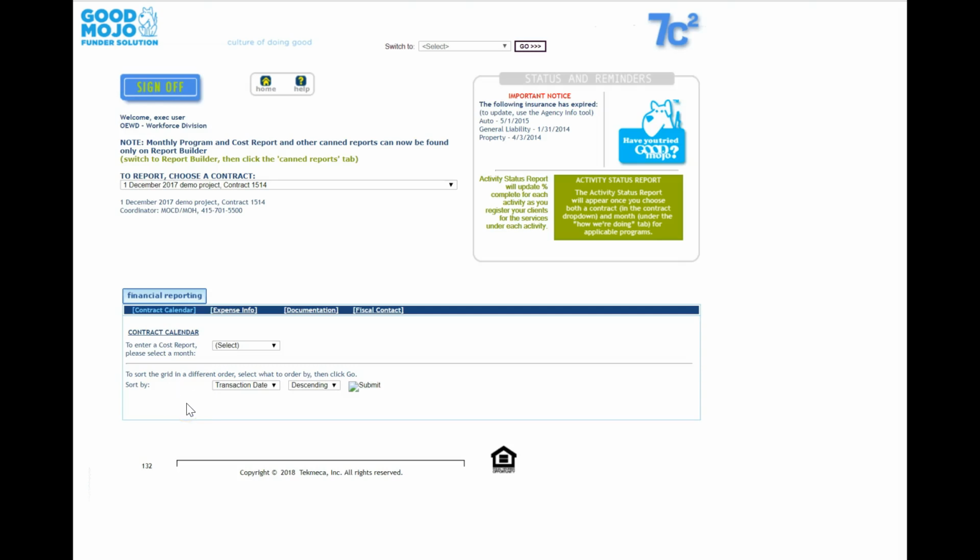The first time you submit an invoice against a project, the screen will look like this. The contract calendar table will build here at the bottom of the screen as you submit invoices each month, and it will retain that information. We'll look at another project here in a minute where you'll see some historical information here.